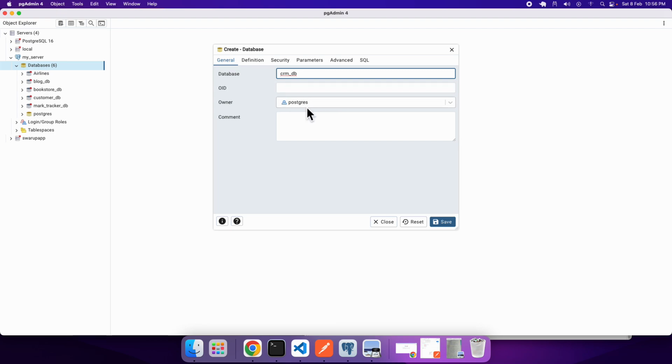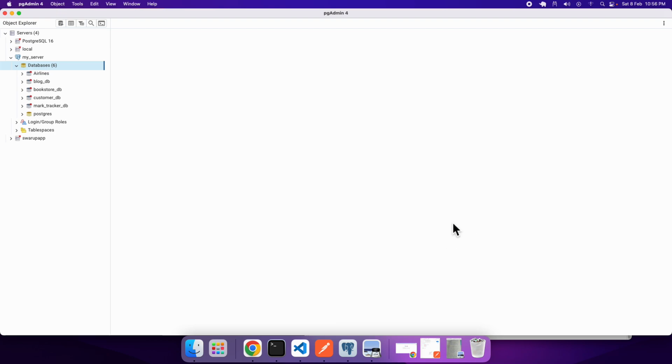And this is the owner, Postgres. That's the user you can think about, so this database will be handled by this user. Okay, so I click on the save button and the database gets created over here. So let me reload the page, refresh it, and over here see crmdb.